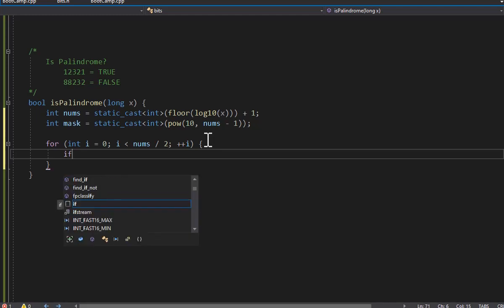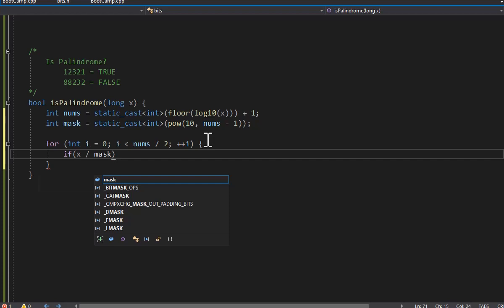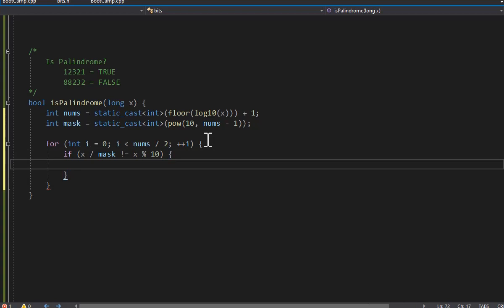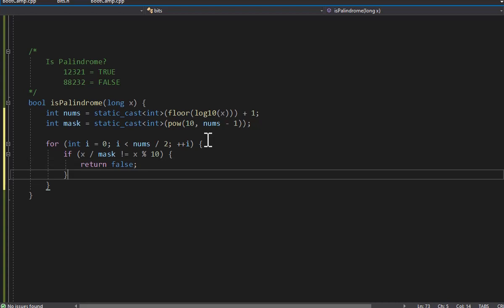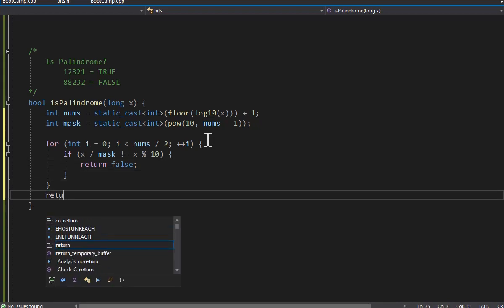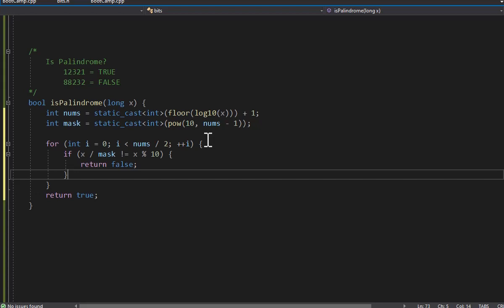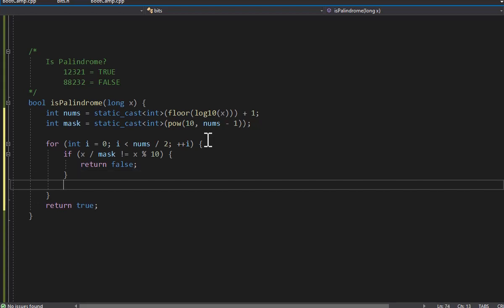And in the next line, I need a condition where I check the leftmost and the rightmost. So it will be something like this. This is the leftmost, and the rightmost we already know. If they are not matching, we know that we need to just return false. If that is not the case, then at the end we are going to return true.